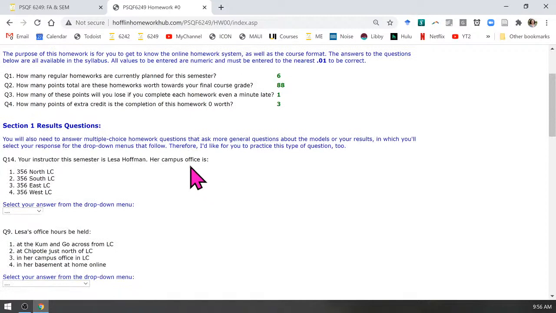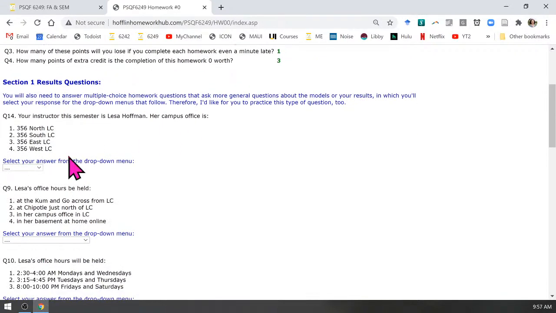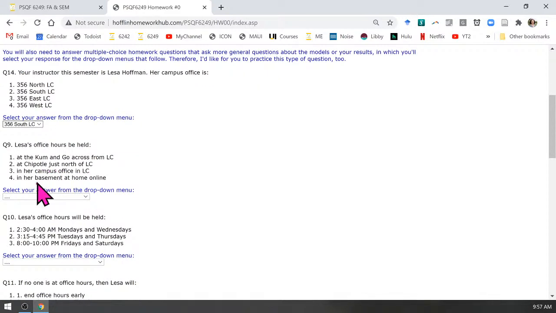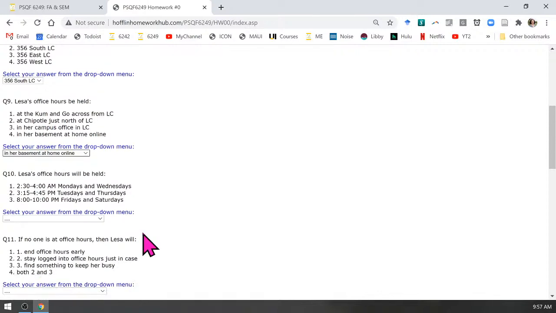The other type of question that we'll have this semester is multiple choice that feature more general interpretations. So to demonstrate that type of question, we have these 2 here. My campus office, it happens to be in 356 South Lindquist Center. Not that that's relevant for you because I will never be there. Campus is a dangerous place to be right now, so I will be holding my office hours in my basement at home on Zoom. Go ahead and select that as an answer.